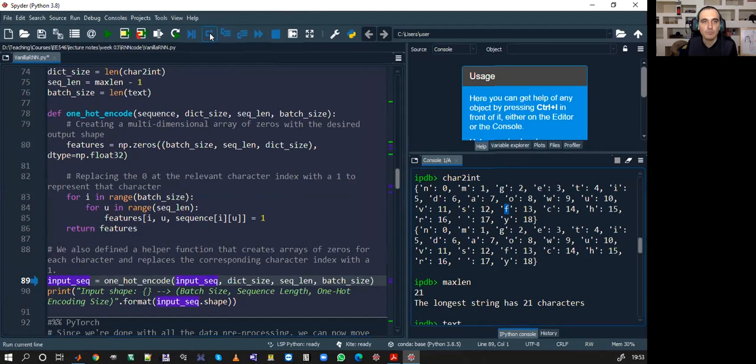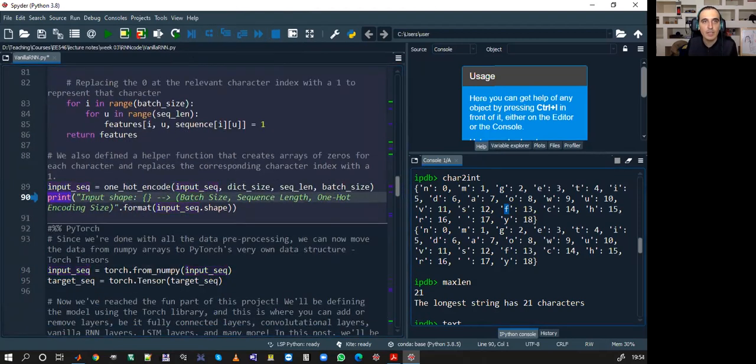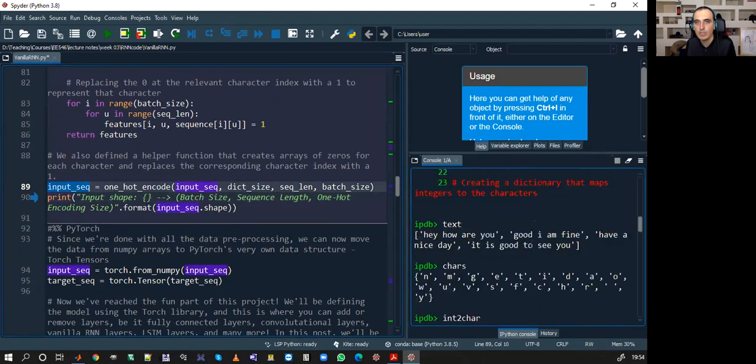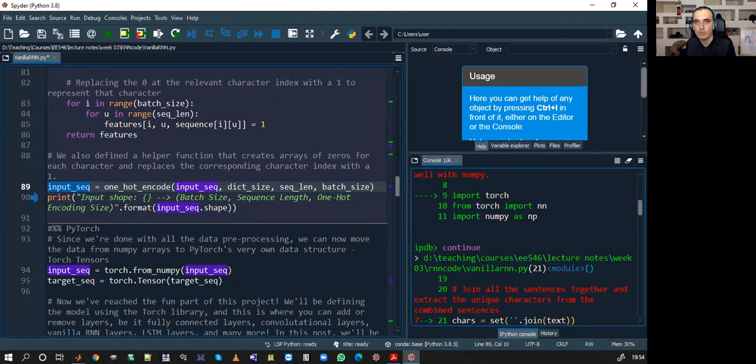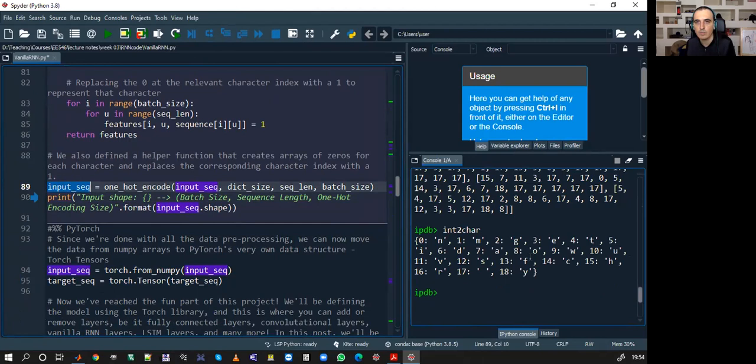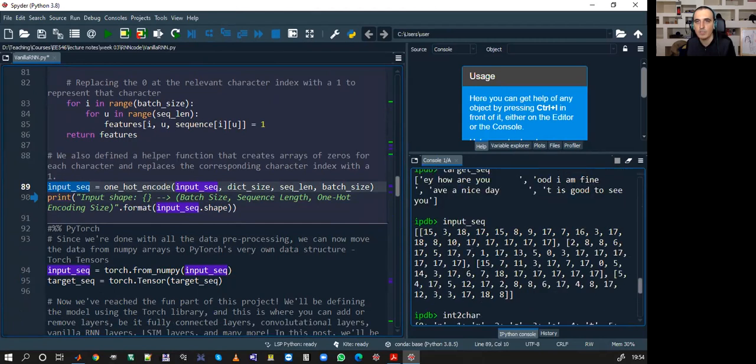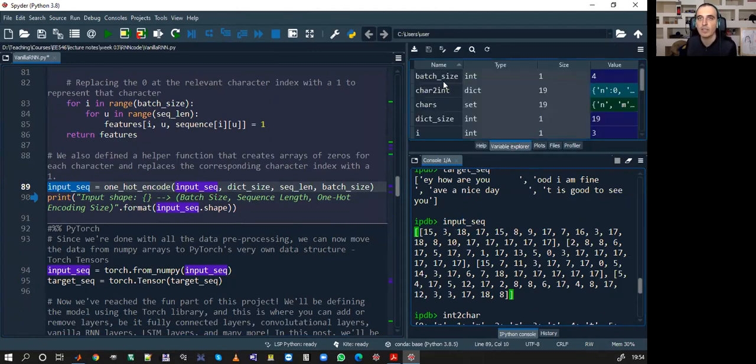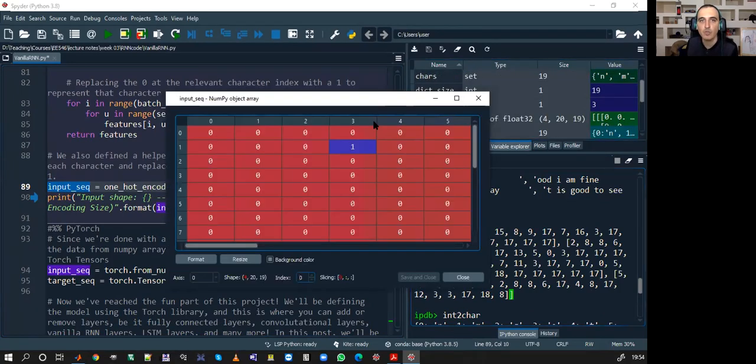Let me show you. So the input sequence was, where is the input sequence? This is input chart. This is the input sequence. It was this 15 or 3 or 18. Now the input sequence is something different. I'm going to show you the input sequence from the variable manager. This guy has a very nice variable manager, guys. Input sequence. I'm going to open the input sequence.